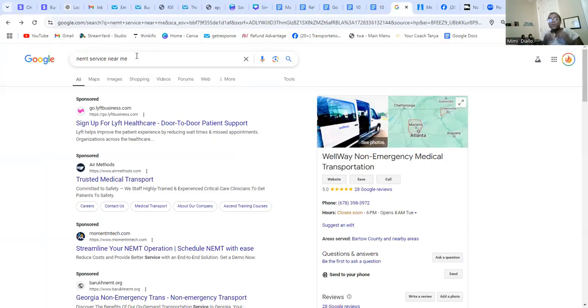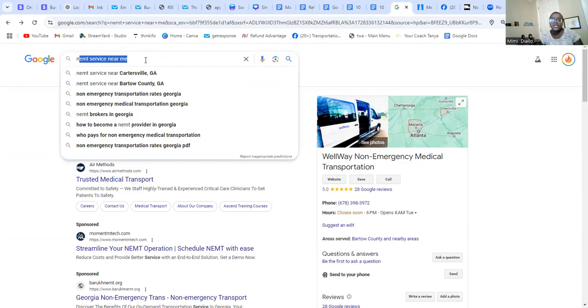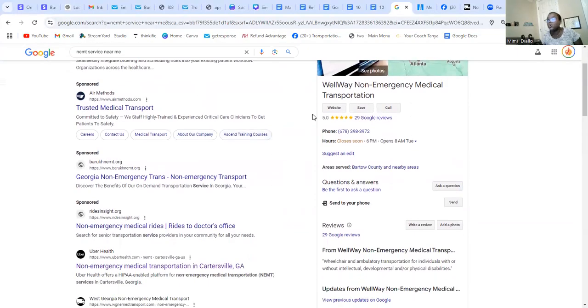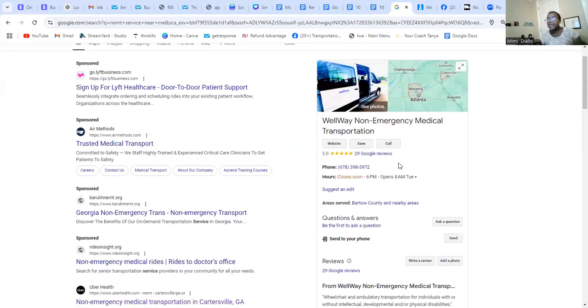Whenever we need something, what do we do first? Go to Google. So when people go to Google, they put whatever they're looking for, near me. So non-emergency service near me. If somebody is looking for non-emergency service for a loved one or for themselves, they're gonna go on Google. So it's gonna show, you see, this company did it, and this is in my area. I mean, it's not my city. This business is not in my city, but they show up because they're the one who utilized the tool.